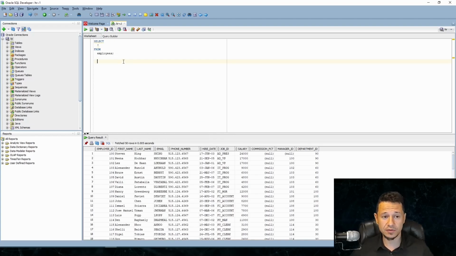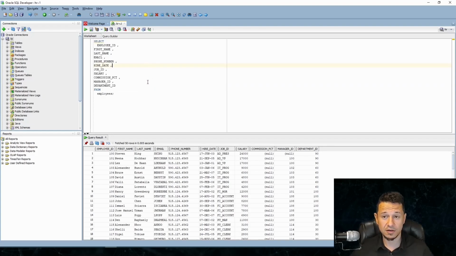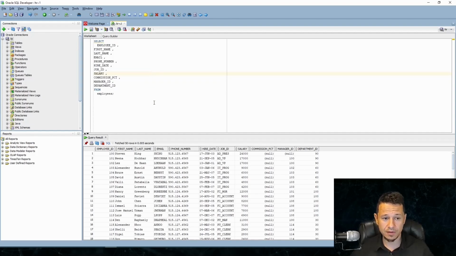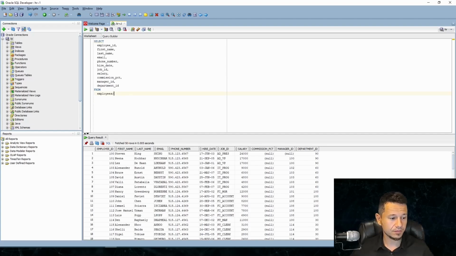A cool feature from SQL Developer is that we can expand a star, which means select all from some table. So when I hover over the star, SQL Developer presents Expand Field. We can just click right here, and it's going to present to us all of the column names of the star. So select all became all the column names, right? And let's format that again.